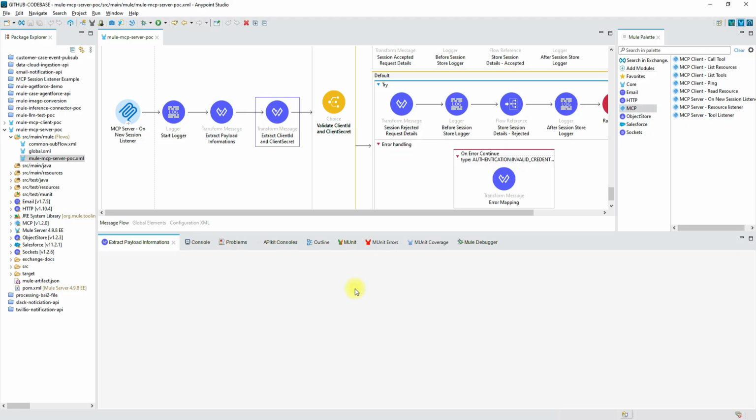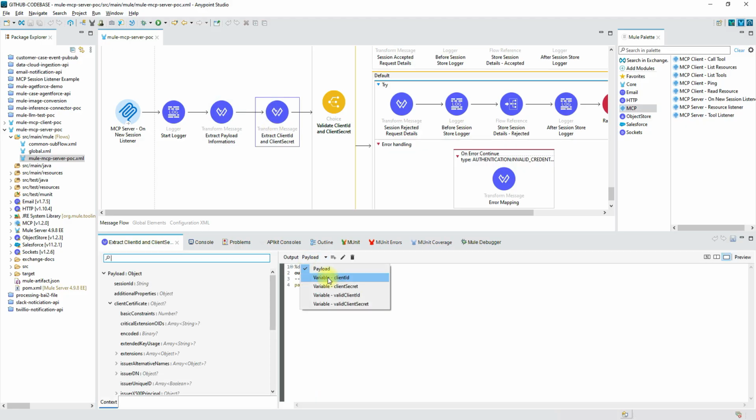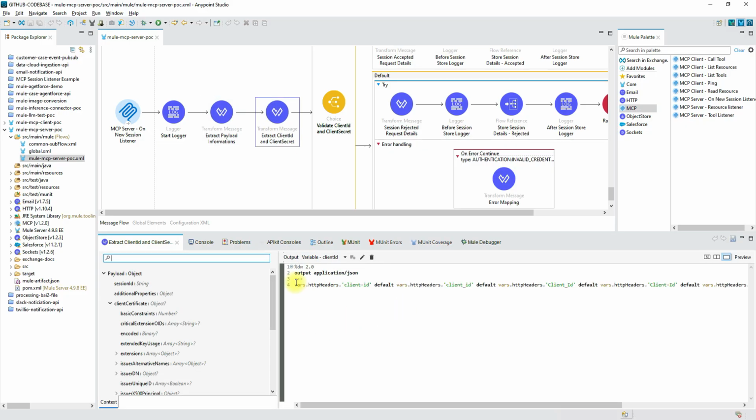From here I am trying to extract the client ID from the HTTP headers. I have considered different formats because a few of my applications use this format for the client ID, and a few of yours may use that one. So whichever format is there, it is going to pick it. I'm extracting the client ID and client secret which come as part of the request, as part of the attributes, the additional properties.